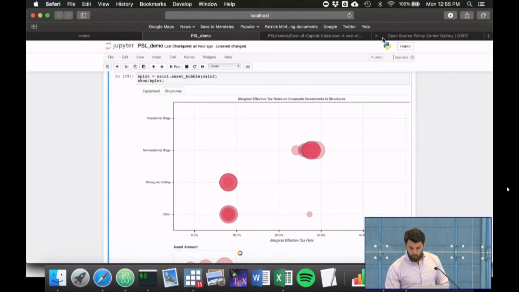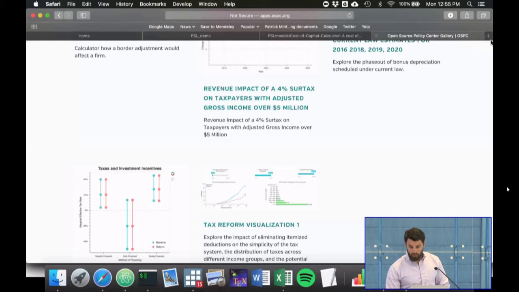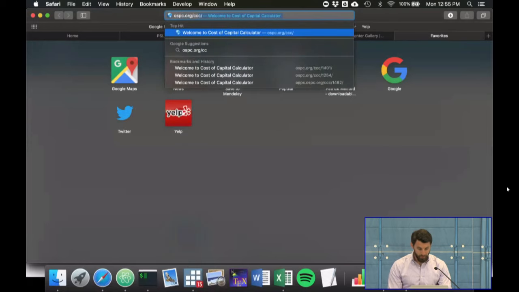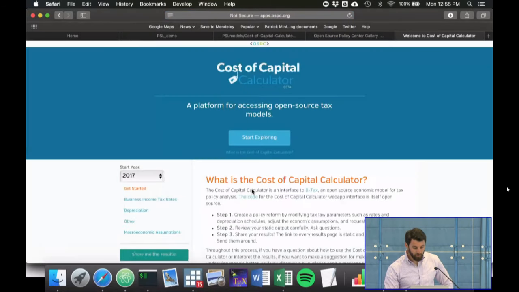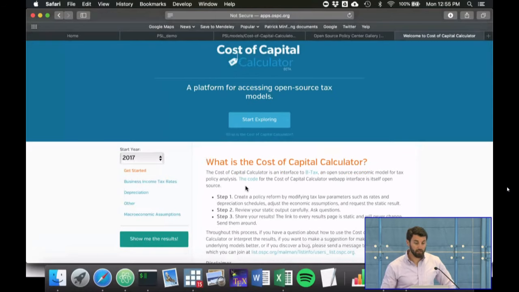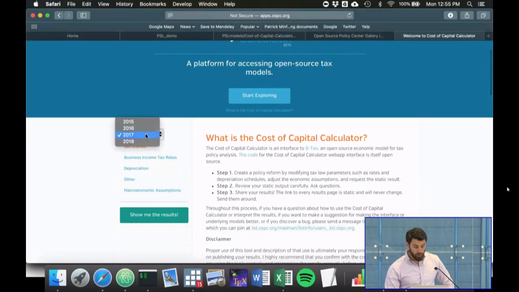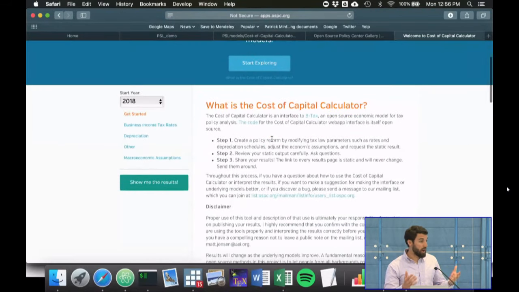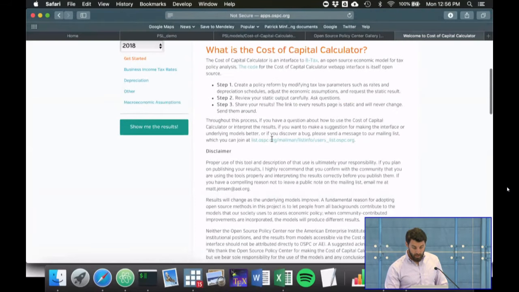I'm going to meet this afternoon with Hank, and we're going to work on trying to get this on the COMP platform. But there is a no longer maintained web app where one could run this. And we're hoping to get something like this with the more updated version of the cost of capital calculator. So this web app that was supported by OSPC was a way to run the cost of capital calculator without having to know how to code in Python.